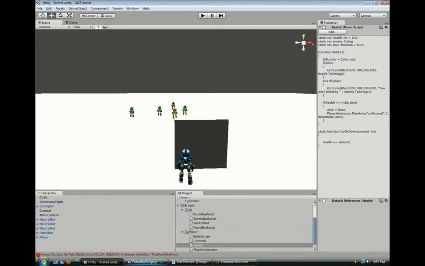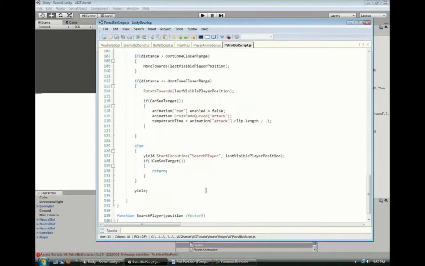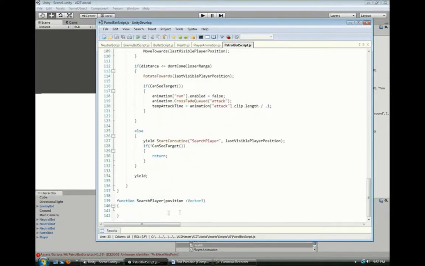Okay. Go down to our search player function, and keep in mind that this is going to pass the position. If you remember me talking about how our patrol bot is going to be running towards us, and how if we go behind the wall again, it's not going to know where we are, this is what's going to be called, the search player function, and that position is going to be that last visible player position right here.